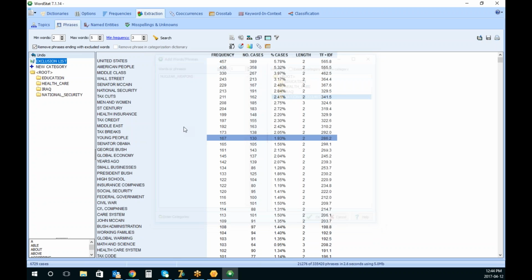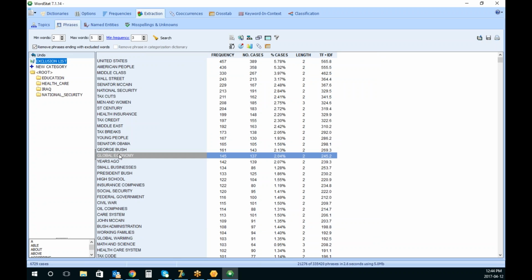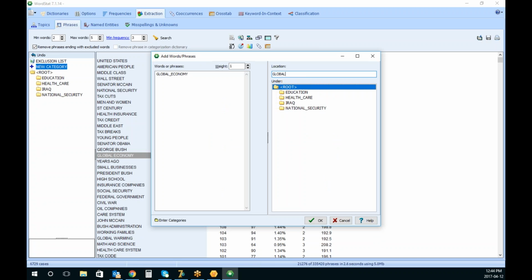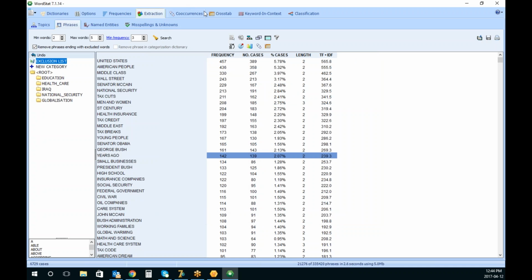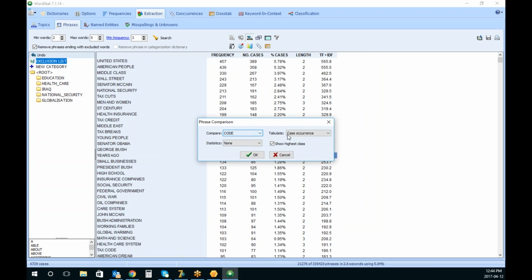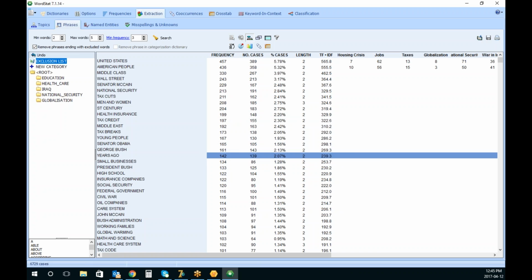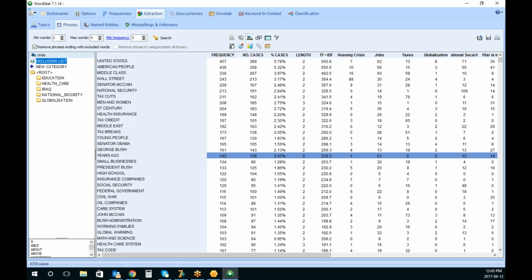So of course, it may not be related to that. Global economy, if I could create something about globalization. But I could also tell the software that I wanted to look at, and let's do a chi-square on that. So here I will do a crosstab of those phrases with all my codes, and it will then compute a chi-square. I don't know how many cases. Oh, I have too many variables, and I don't see any stop button here.